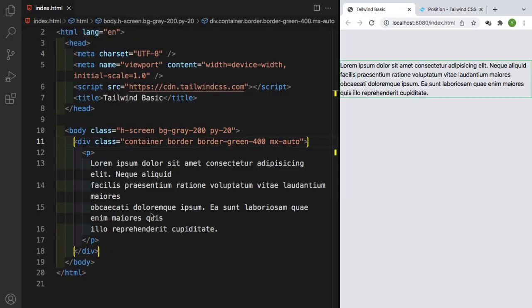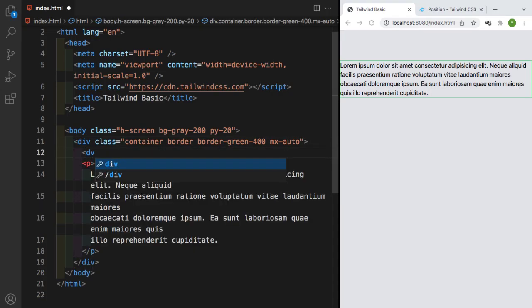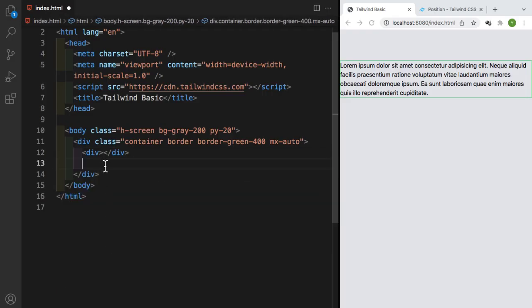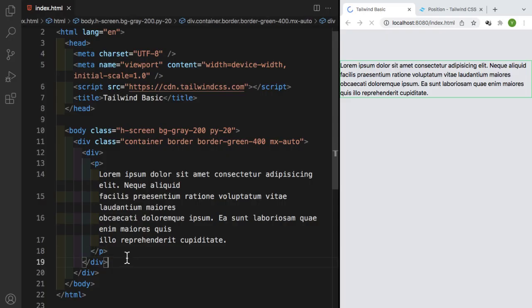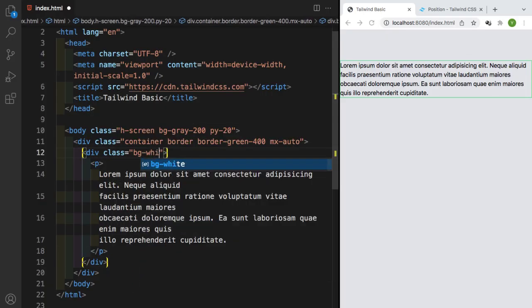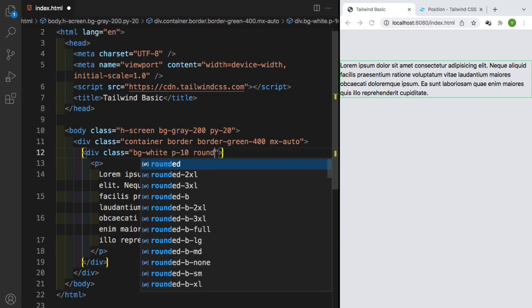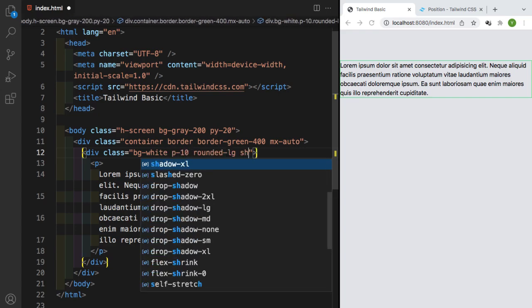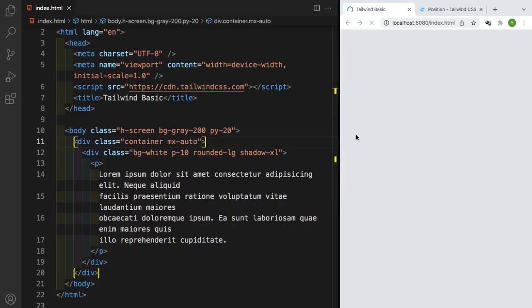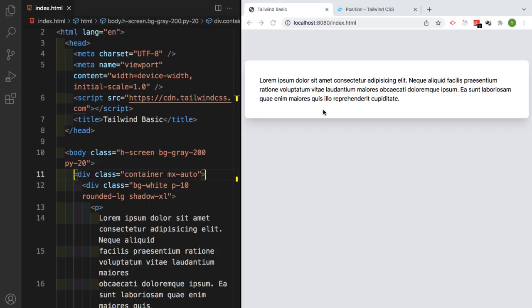Let's go here and let's wrap this p tag inside a div. So I'll create a div, and inside the div, I will cut this p tag and I'll paste it. Let's save this. Okay, and here I'll give a class that is going to be bg white. Padding will be 10, rounded LG. Then we need shadow. Shadow will be XL. And let's remove this border. We don't require this. Let's save this and let's see. Okay, let me make it bigger. So this is a nice looking card.